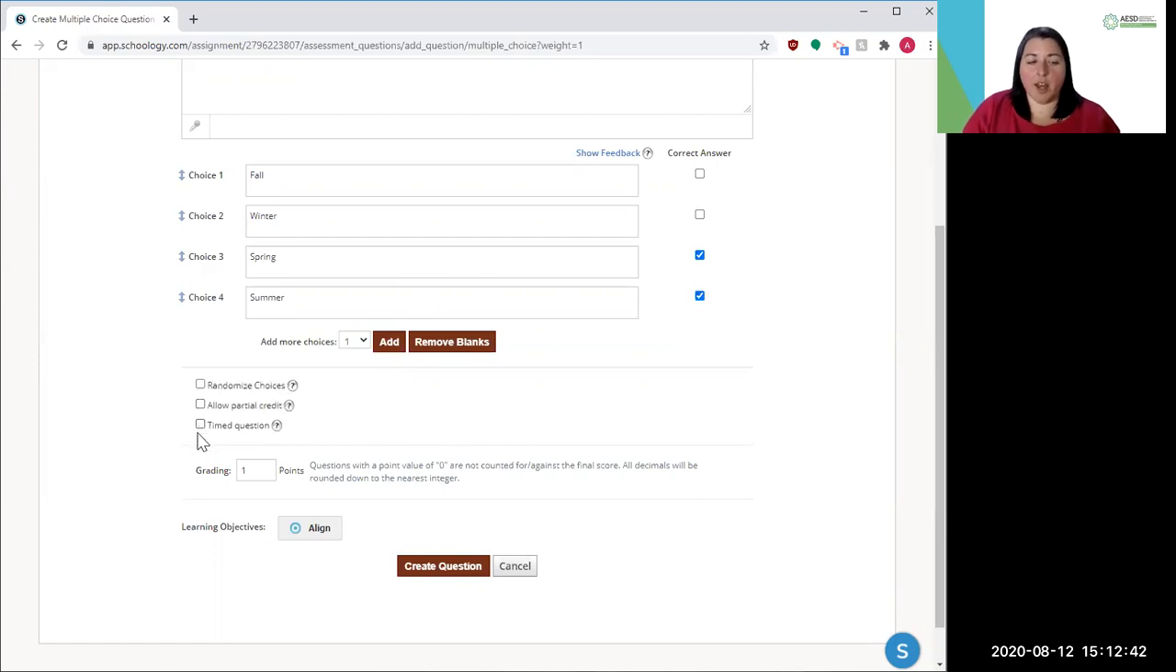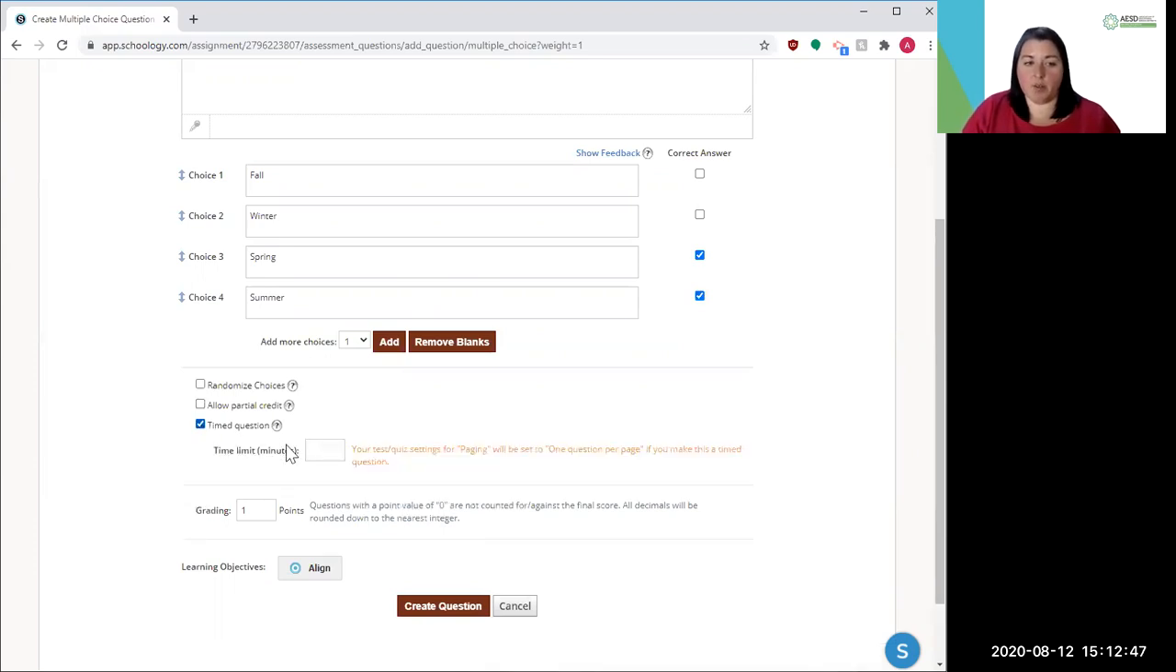Timed question is if you want students to only have 2 minutes or whatever it is. If I do timed question, I can put in how many minutes I want that to be. And then grading, how many point values. I've said 2 answers are appropriate, so maybe it's worth 2 points. I can also allow partial credit, so it's a proportional point value for each correct answer. Because I said this was 2 points, if they only said one of them, they'd get 1 point.